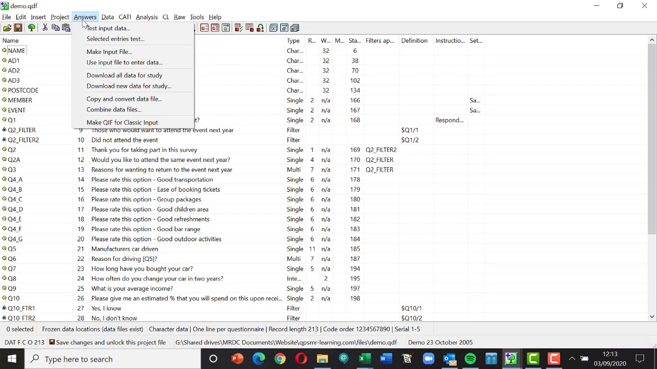Whereas the answers menu is much more about testing your data entry and actually collecting that data and keying it in, or indeed setting up distributable files so that you can distribute your data entry to other people to enter data or collect data. And indeed, that's one thing that's quite important about QPSMR Companion, that you can freely distribute your project for data collection to as many people as you want to.